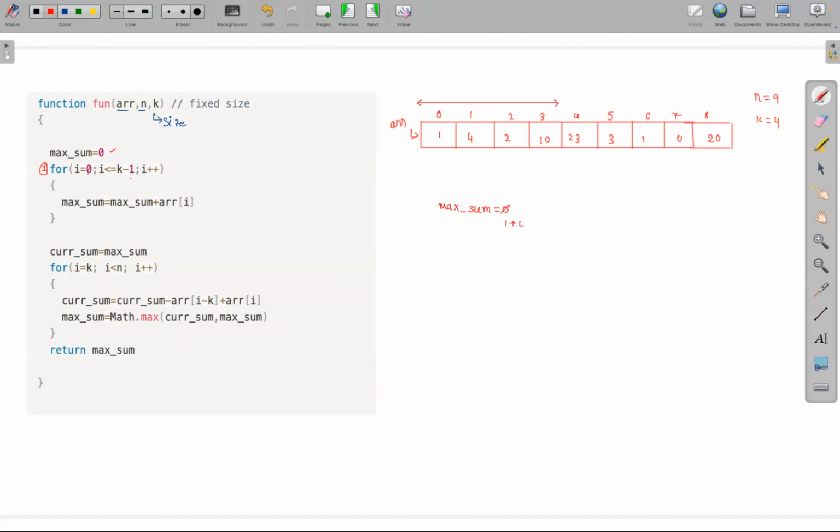1 plus 4 plus 2 plus 10. And what is this value? This value will be, I think, 17. So this value will be 17, friends. After that, this loop is over, friends. This loop is over. Now I am coming here, the next code, a continuation of that code.